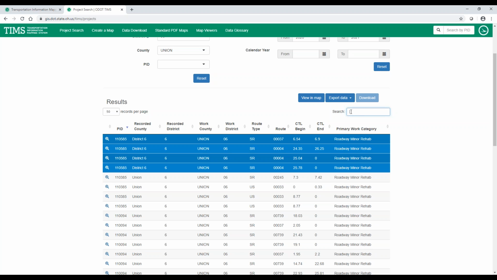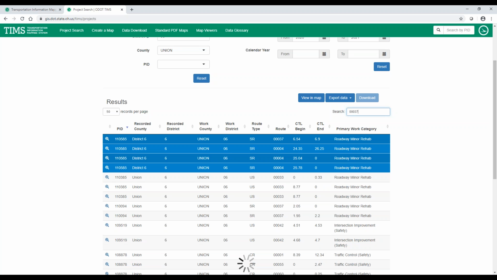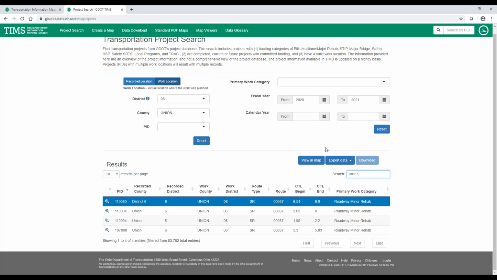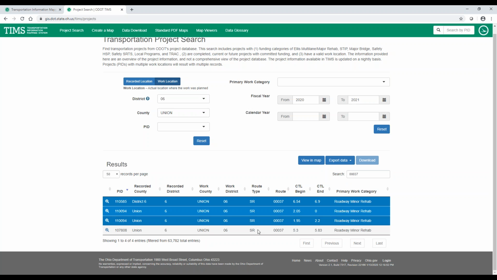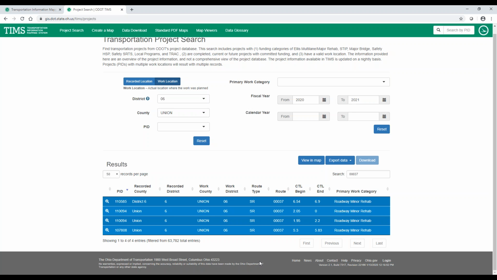And I can use this generic search box tool, knowing that we store our routes in this 5-character format padded with leading zeros. I can just search 00037. And you'll see that I have a couple of other PIDs that are also going to have work on State Route 37. So I'm just going to click to also select those. And now I want to send all of these over to our map page. So I'm just going to click View on Map.